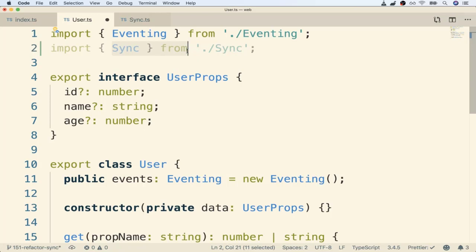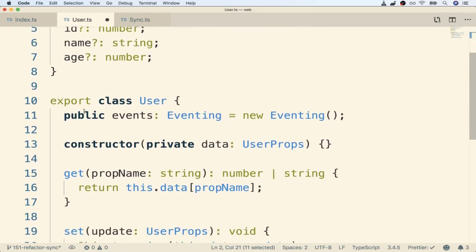Nonetheless, we're still going to define a sync property on user, and we're going to hard code an instance of sync to it just to use the same technique as we did with eventing. Even though, like I said, it's way more likely that we might want to swap out sync at some point in time. Don't worry, we are going to come back later on and address this shortcoming.